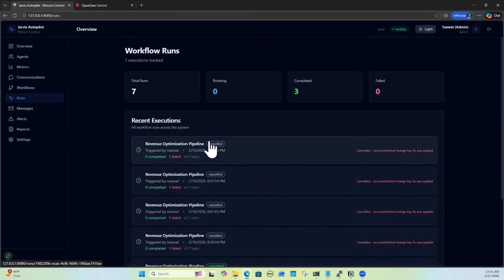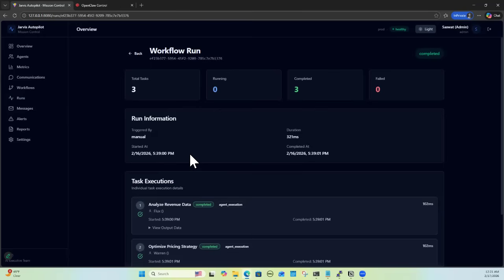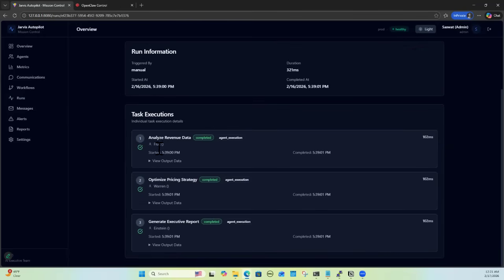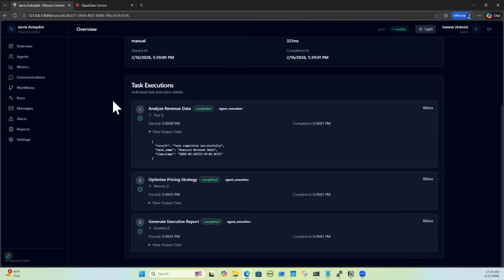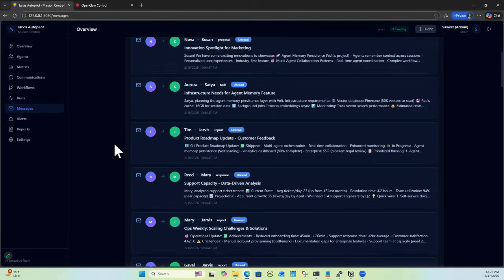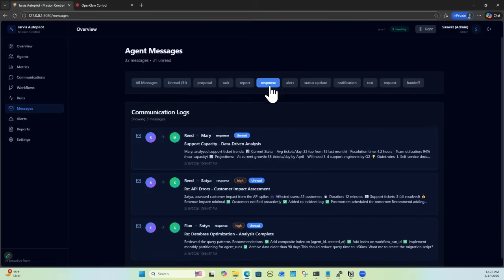I got a few errors here. I have to troubleshoot and fix it, but these are all like the revenue optimization workflow, completed by whom, output. More on the agentic workflow side: runs, messages. Here you can see the messages between the agents, like innovation, spotlight, marketing, reports, response.